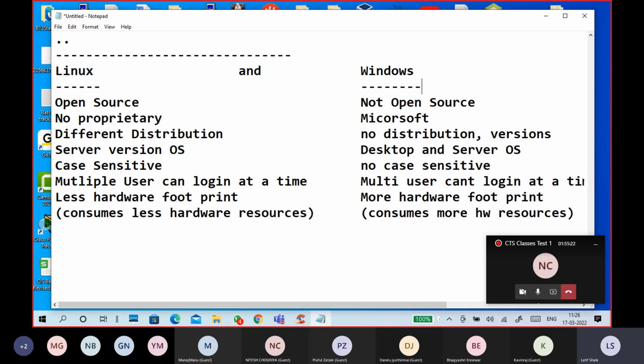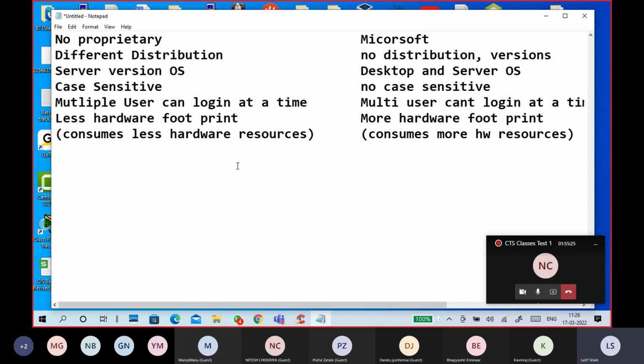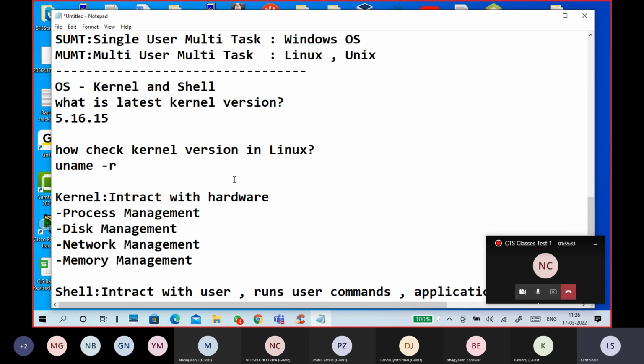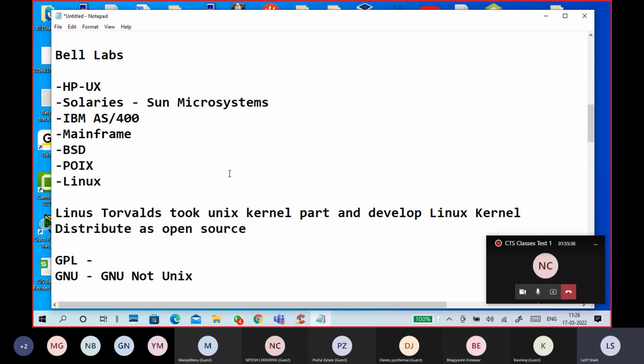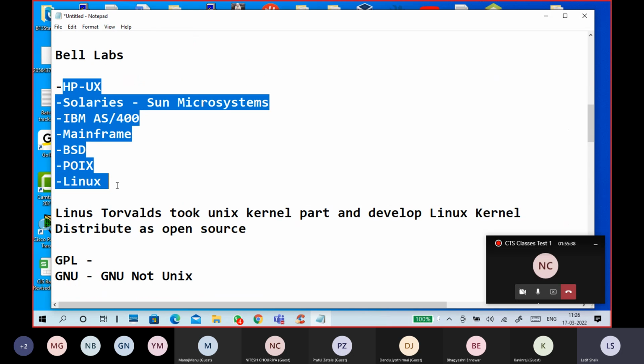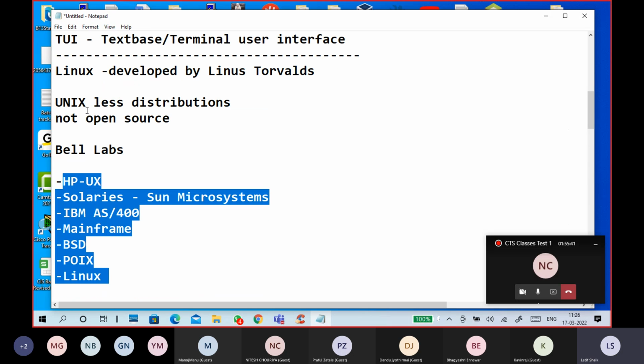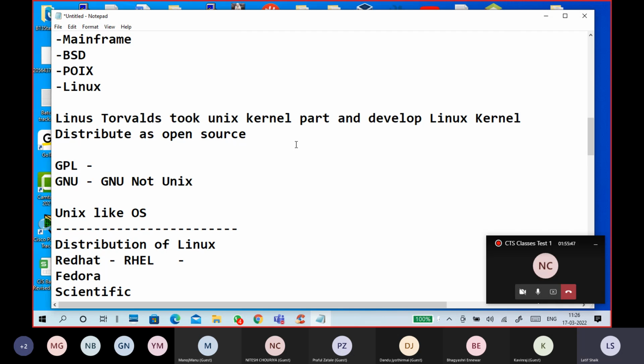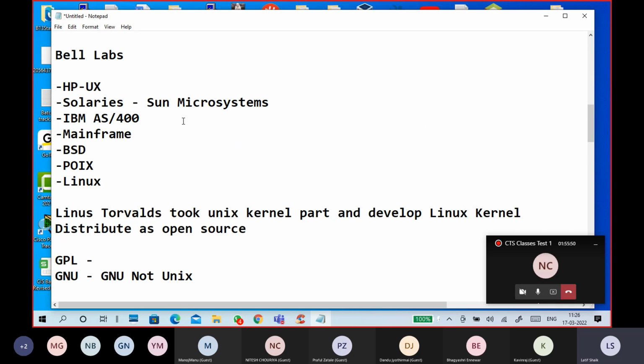Yes, this is the important question: Linux and Windows differences. Linux and Unix difference is also there, but I already mentioned a few things. Unix has very few distributions. Linux is one of the distributions of Unix, by Linus Torvalds. Linux is developed by Linus Torvalds and Unix is developed by Bell Labs.